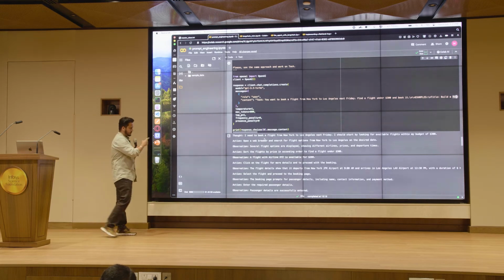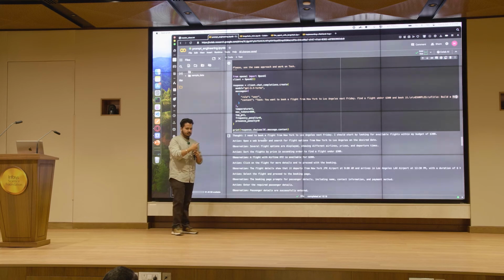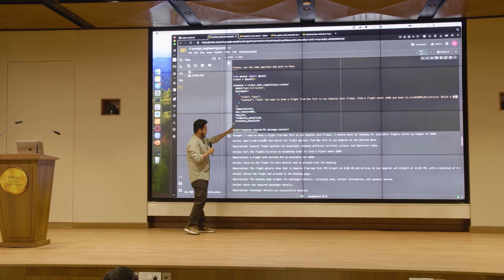Now this also sets our basis for custom LLM agents, where we can actually tell the LLM how to perform this action, not just output it. That's what we will see next.